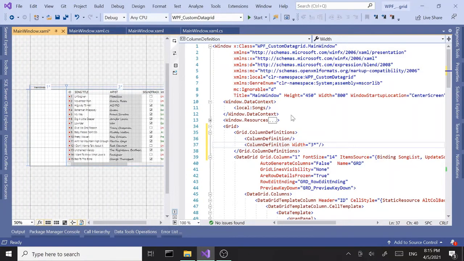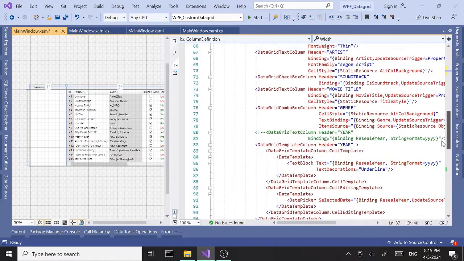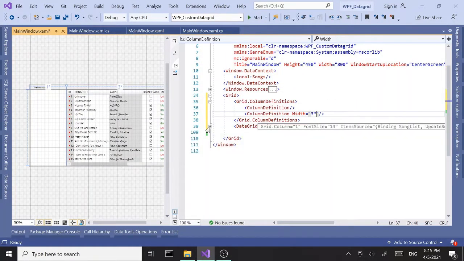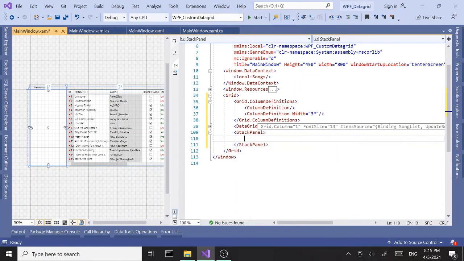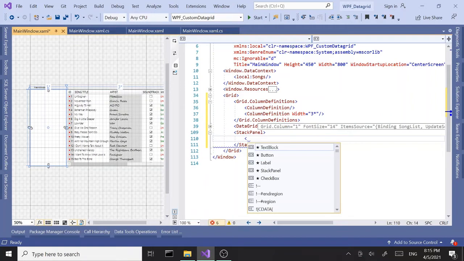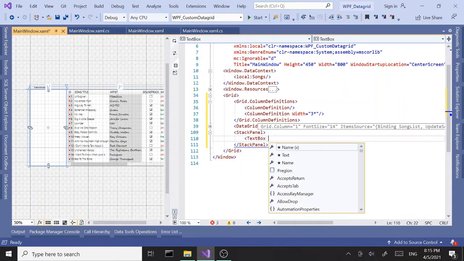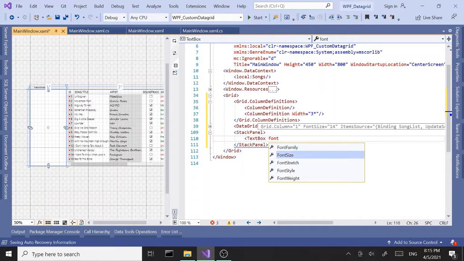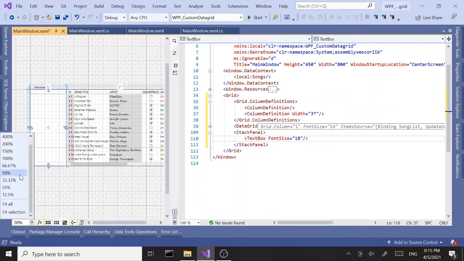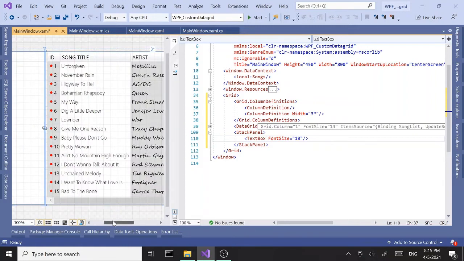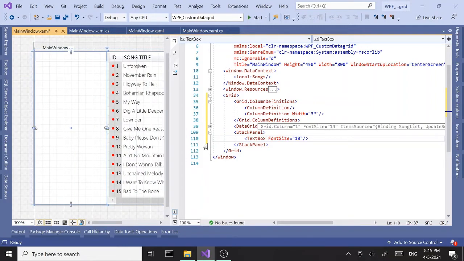Okay. Inside our first column, let's collapse this again. It keeps popping back up. Inside the first column, I want to add a stack panel. And inside the stack panel, we want to add a text box that we are going to use to search. All right. Let's set the font size to something like 18, maybe, and close this out. Okay. So we got a text box right here. We can zoom in now, right? I think that's a good size.